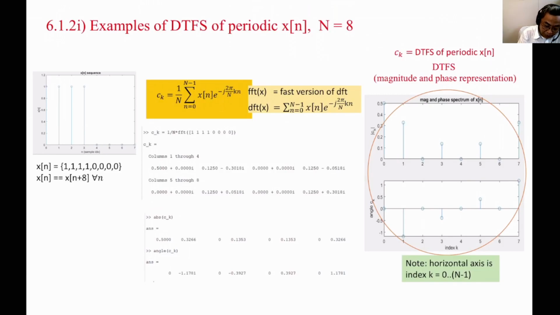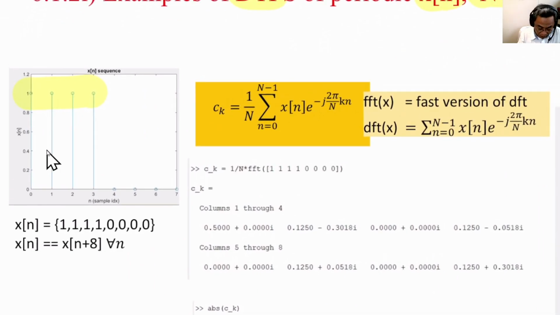This is 6.1.2, the first example. We're now going to use the DTFS of a periodic signal that is 8 samples long. This is the sequence from x of 0 to x of 3, they are of value 1. And from x of 4 to x of 7, their value 0, and they repeat infinitely. So this is a periodic sequence with period 8. This is a sequence of one period.